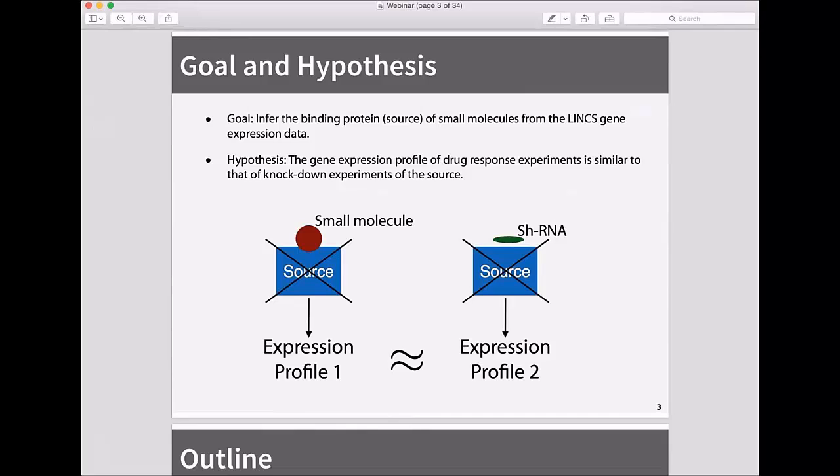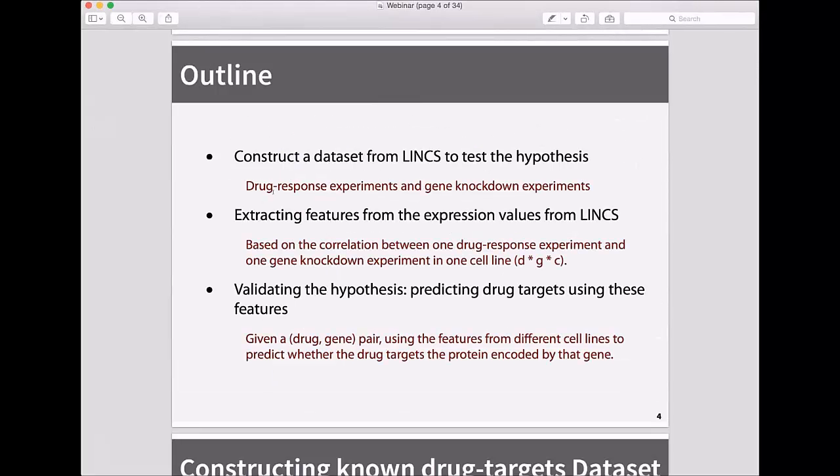The outline of this talk is that I'm going to first talk about how to construct a training data set from LINCS. And specifically, I'm going to talk about how to, sorry, the slides are not moving. Okay, yeah. So now I'm on slide 4.